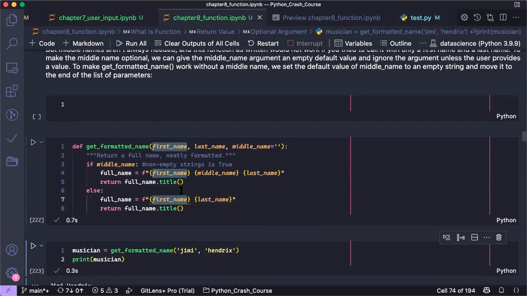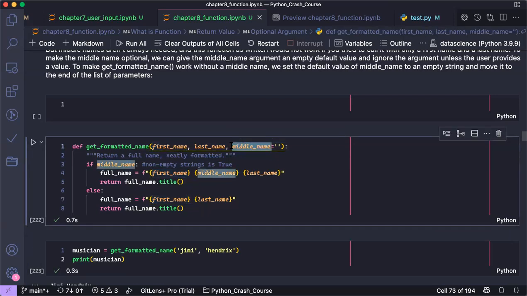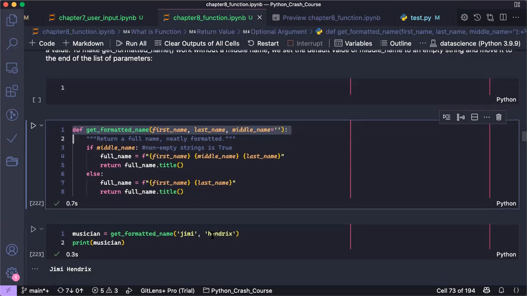If there is no middle name, can we write None? First name, last name, and None here? Yes. Oh, okay. So what we want is to use this single function to represent 2 things. If there is a middle name, print with the middle name. If there is no middle name, print without the middle name.